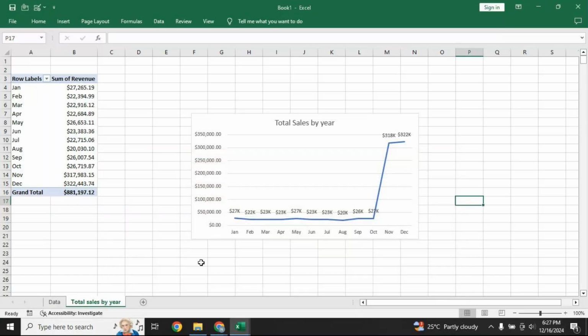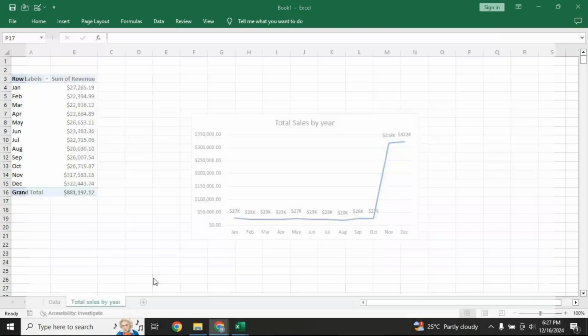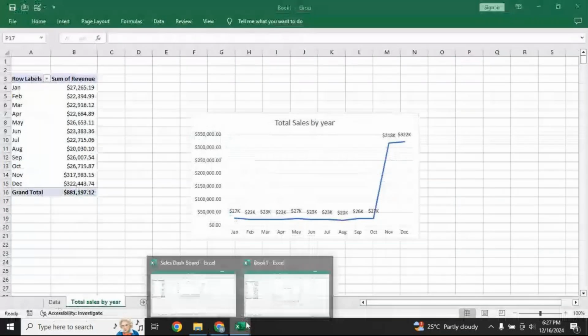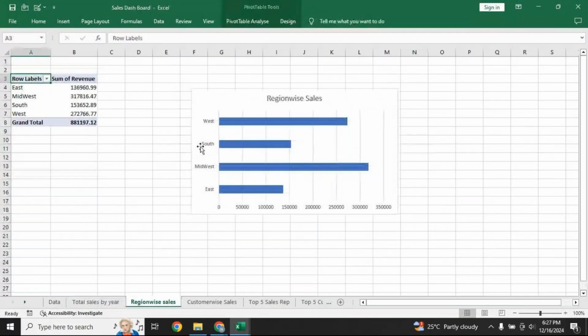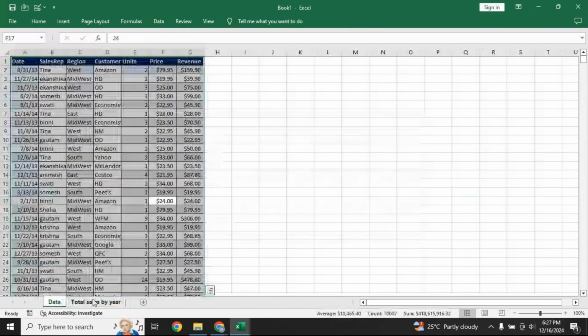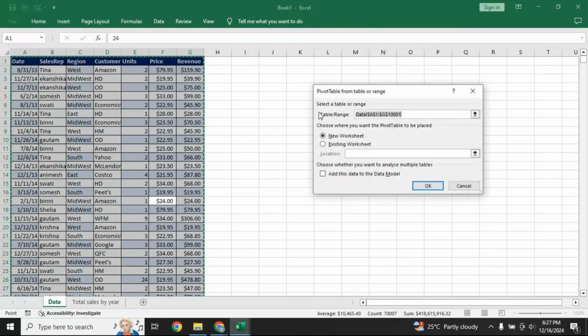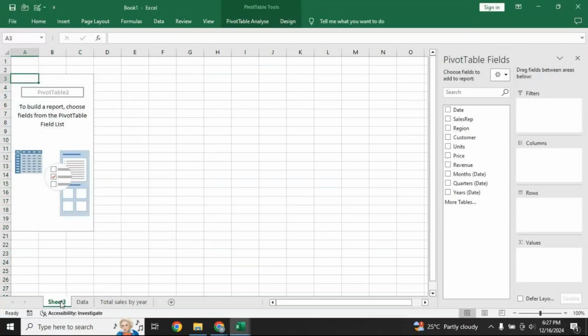Okay. So now let's go for the next one. Next one is region wise sales. For region wise sales, I'm going to take the region and the revenue. So I'll go to the data sheet, go to insert, pivot table, from table range. I wanted it in the new worksheet. I'll click on OK. So Sheet 3 will appear in the first.